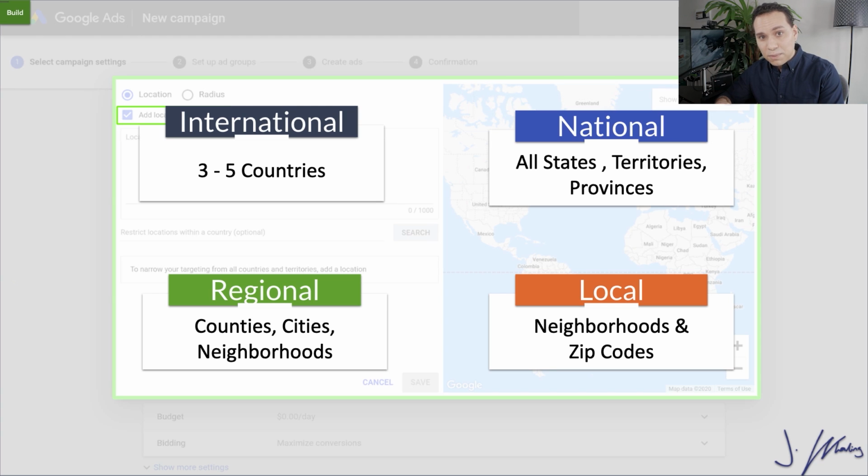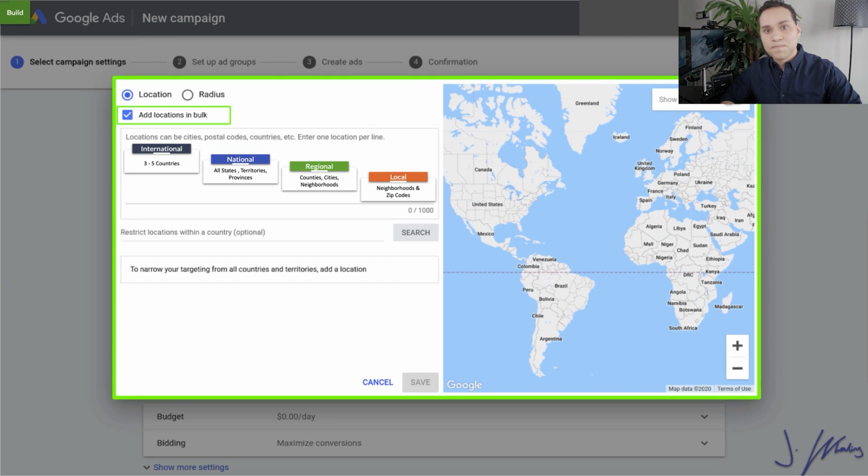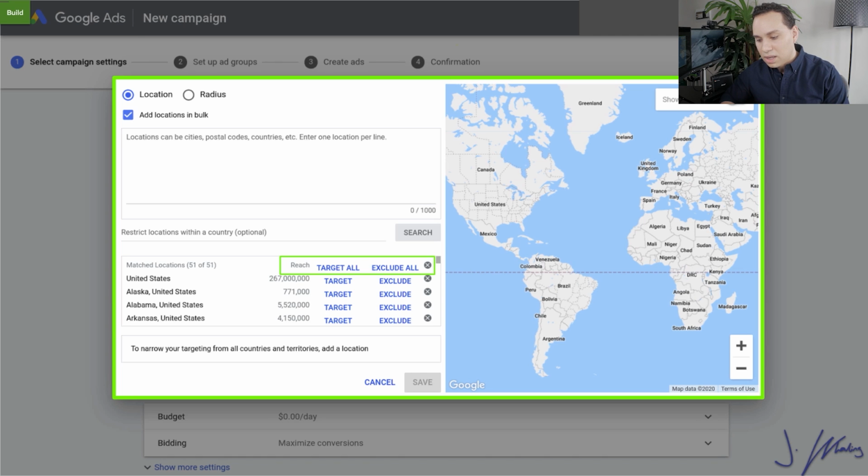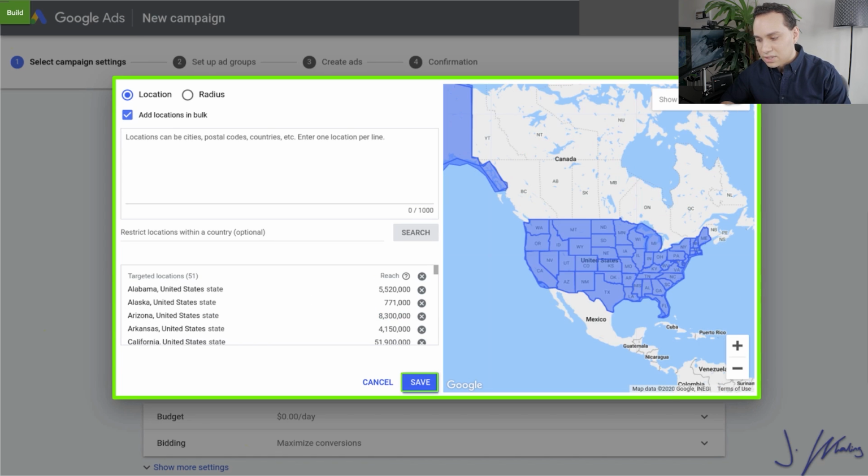The only time you would use zip codes is if you're targeting a very small geographical area. Please do not ever use radius if you're a local business. Do the extra 10 or 15 minutes of work to get your zip codes. So whatever that is, you're gonna go ahead and paste those in there. For this example, we're gonna target the United States. So I'm just going to drop in all of the states and go ahead and select target all. As you can see, all of the states are now highlighted and we're good to go.